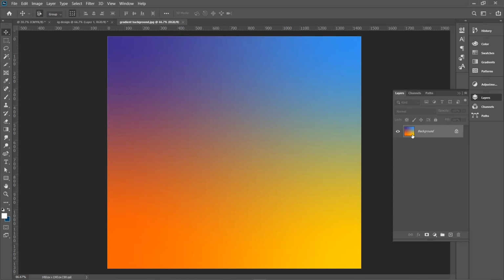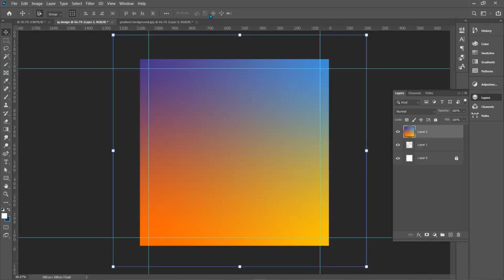I can hold the control key. When you unlock this, I can hold the control key and click on this layer. It automatically selects the entire layer, and I go back to my move tool and I click and drag and drop it on top here. Then I can close this.